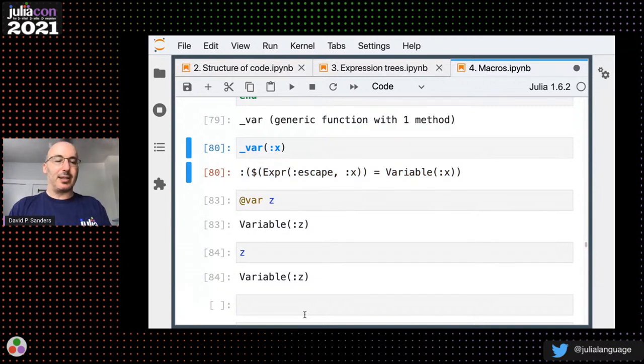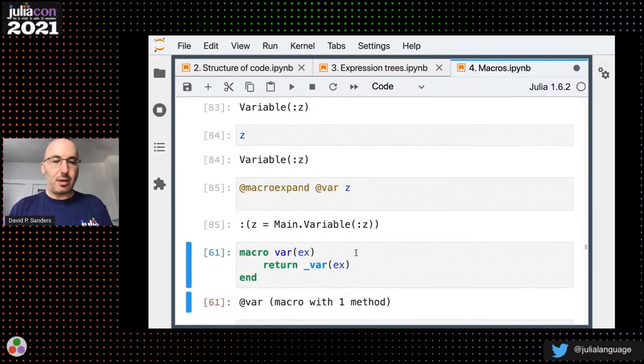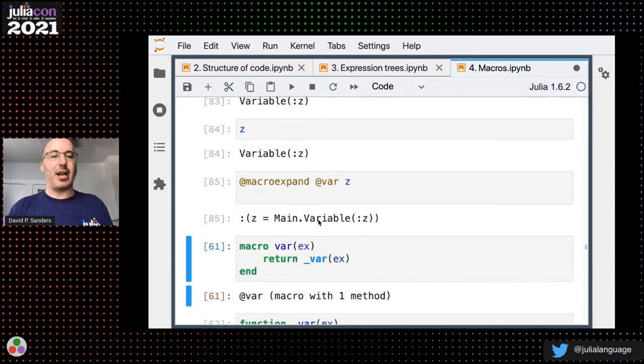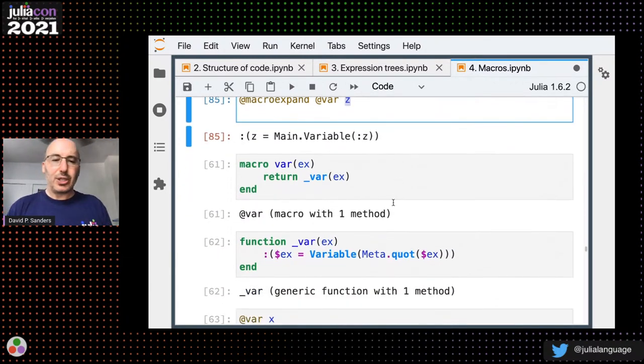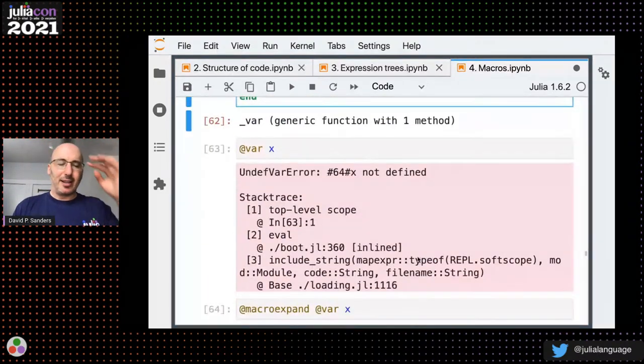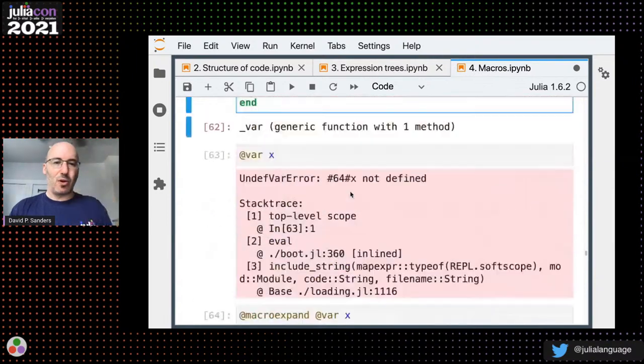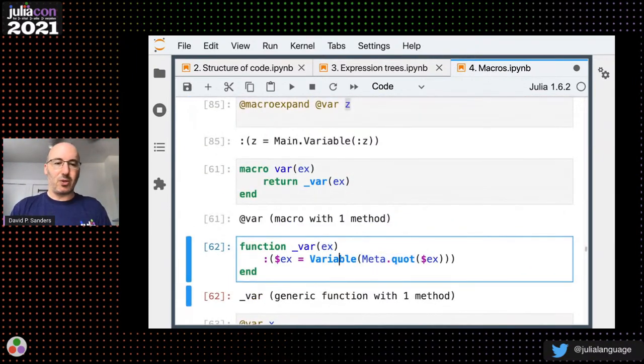Now @macroexpand @var(z). What does that do? z equals Main.Variable(:z). So it seems to be doing the right thing. Here I used Meta.quot instead. That's something slightly different. I don't remember if that actually worked or not, but I think I ended up using QuoteNode. So let me remove this Meta.quot. Sorry about that.